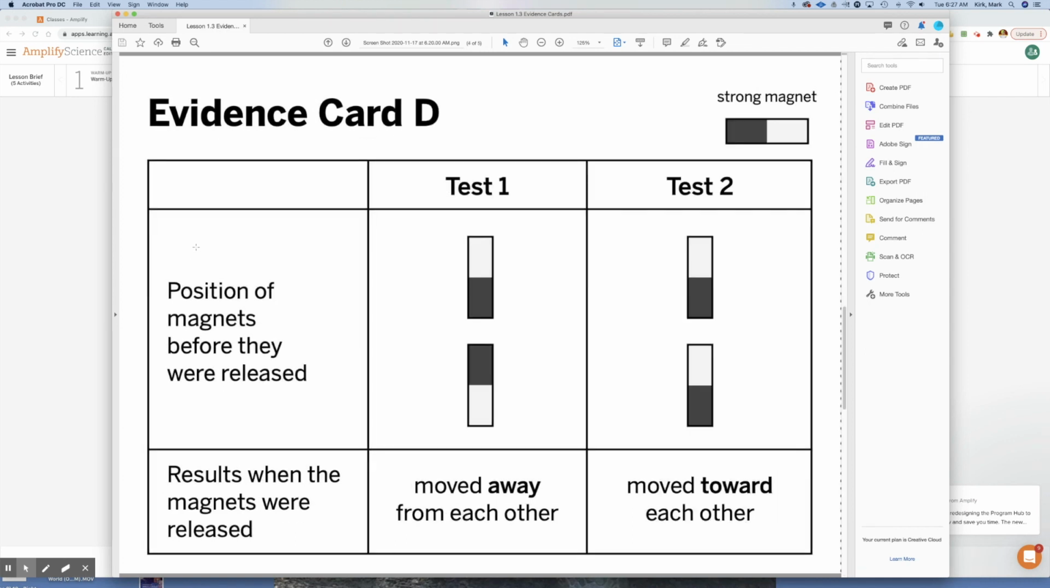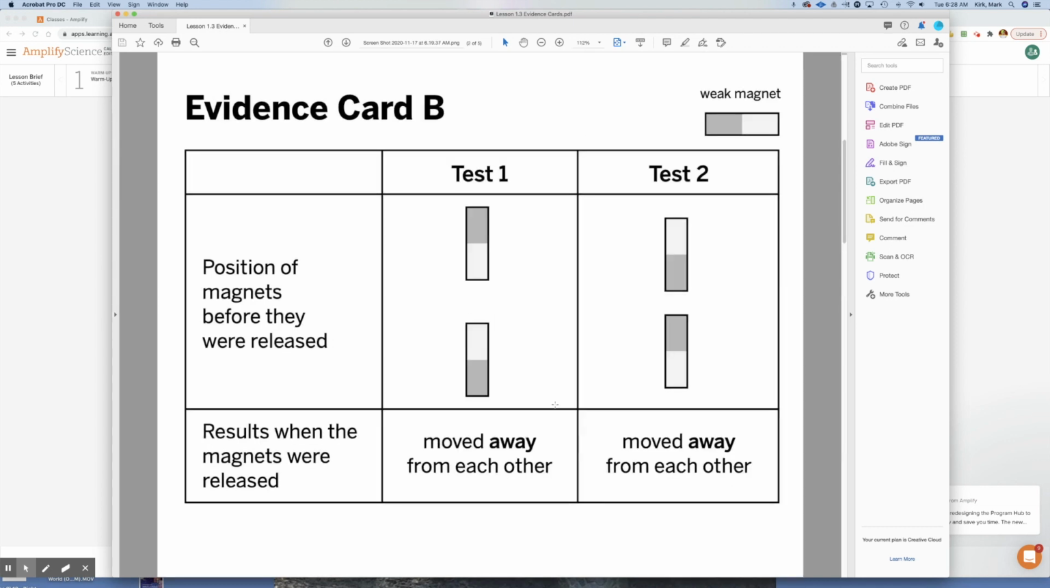And what we have here are a series of experiments. We're working with a strong magnet here. The position of the magnets in test one are with the similar polarities lined up. So like if this is the North Pole, the North Poles are lined up here. And the results, when the magnets were released, in this case they moved away from each other, in this case they moved toward each other. If we go to evidence card B, for instance, you can see that the magnets were lined up differently.